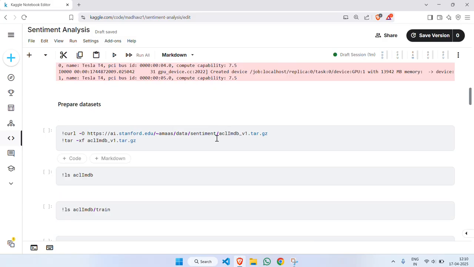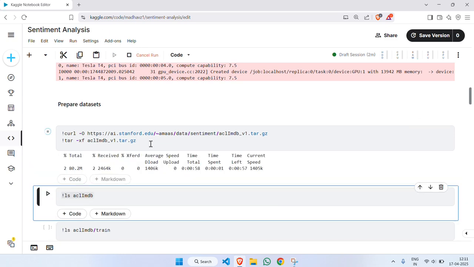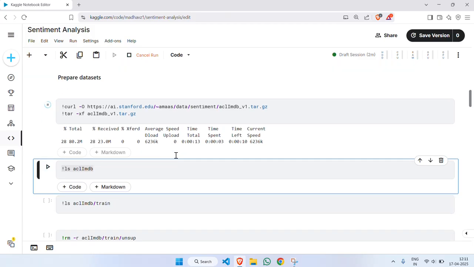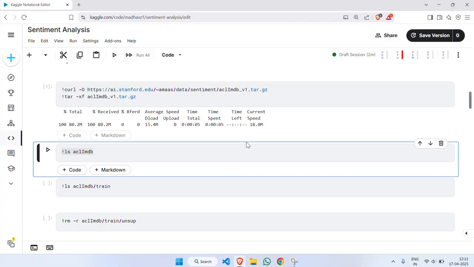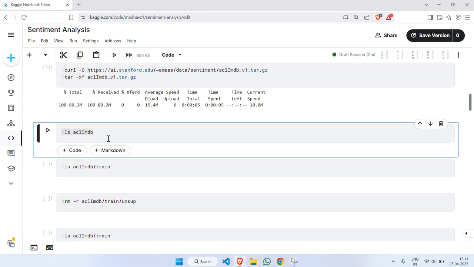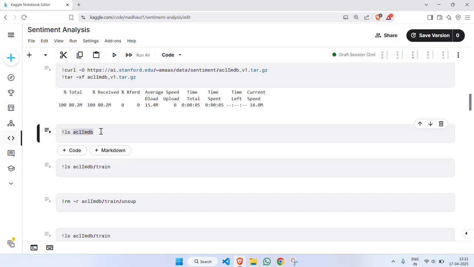Then I'm using the ACL IMDb dataset available at stanford.edu. Using curl I am downloading and fetching the data. Let's do that. So you can see data is downloading, so it will take a few seconds. Yes, data is downloaded. After that, let's go to the ACL IMDb directory and see what is inside the ACL IMDb directory.